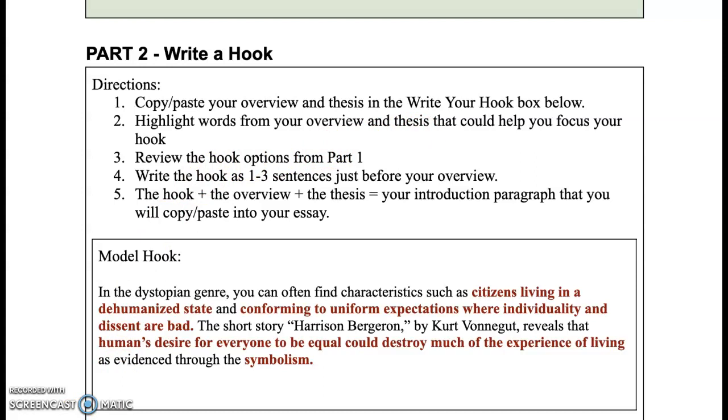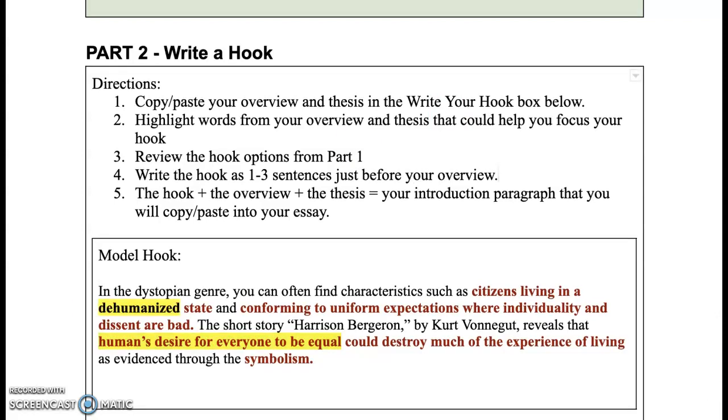Now, for me, I believe this part here, humans desire for everyone to be equal, because again, remember our writing prompt has to do with human nature. So I'm going to highlight that. And I looked at this part and it talks about being dehumanized, and here we have human nature, and I thought these might be 2 important aspects that I need to make sure are part of my hook. The reason I highlighted them is just to help me with my brainstorming.